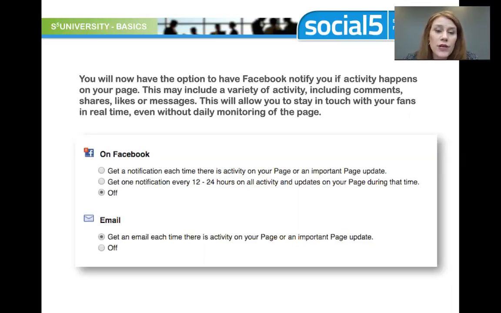The other thing you can do is you can set it up to email you every time there's activity on your page or an important page update. So again, that's kind of what we have set up, just because it makes it easy, and that way you make sure that you don't miss anything.